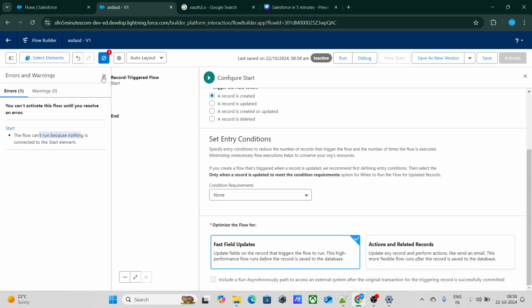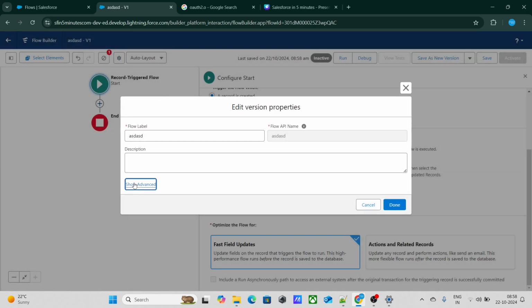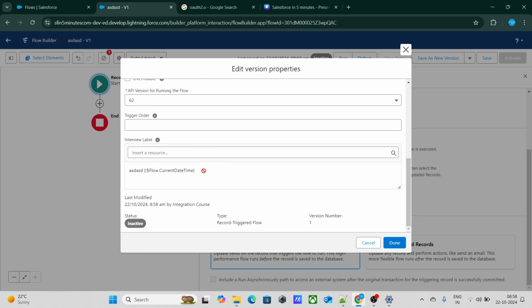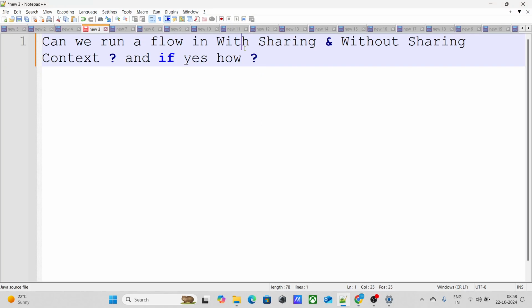Basically, you can directly go to this start icon and click on show advanced. You can find out over here that you can run a flow within the user context and the system context as per need. This is the place where you can run a particular flow with sharing and without sharing. I explained the same thing. You can go to that setting icon and select whether you have to run it with sharing or without sharing.